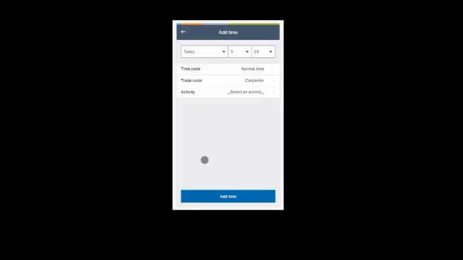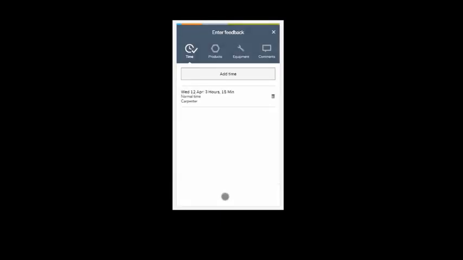And also, once they've put in the time, they can say the type of work that was carried out from the drop-down list. And this allows different costs to be charged for jobs depending on the type of work carried out.